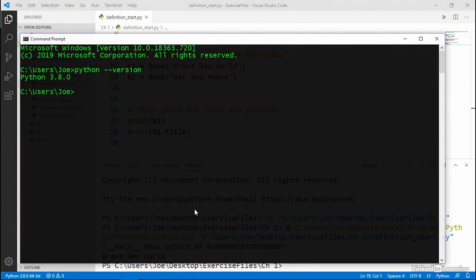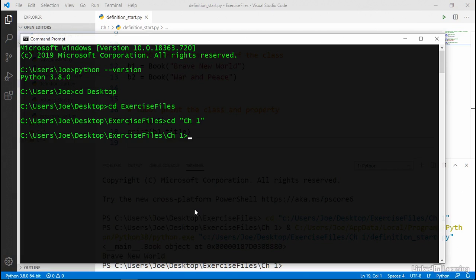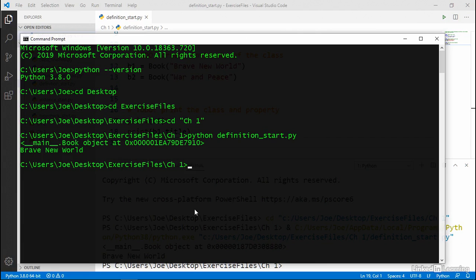If you're not using Visual Studio Code, you'll need to run this directly from the command prompt. So let's go ahead and bring up the terminal, and I'm going to go into my exercise files folder, which is on my desktop. And we'll go into chapter 1. And then I can just run it directly. I can write python, and this is called definition_start. And you can see the same results there.